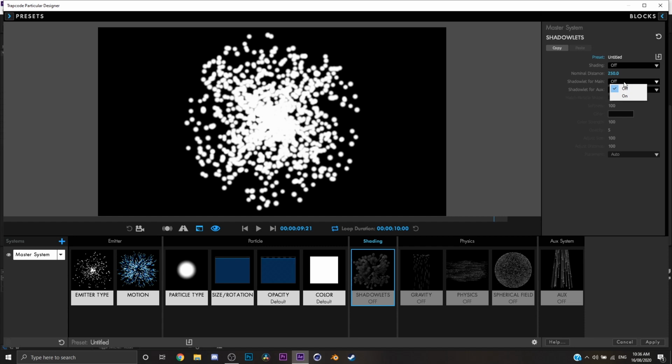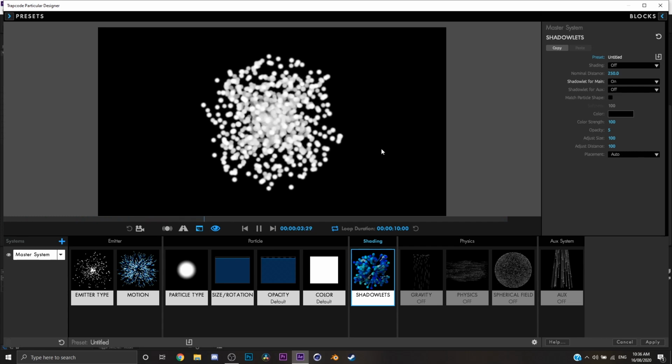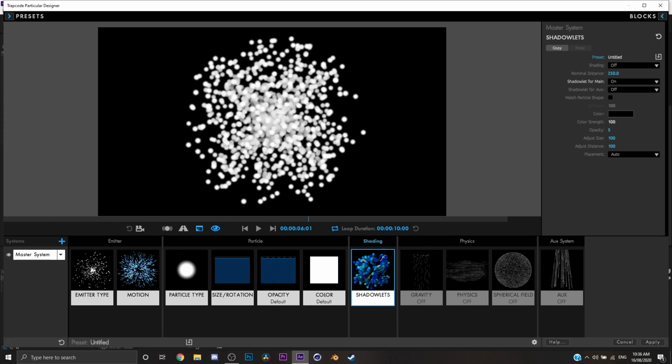So shadow outlet for main is basically giving your particles a drop shadow. And this is useful if you want it to look like it's actually three-dimensional. You can edit the strength here, which I don't really mess around with much. The opacity, which is the transparency, the size, and the distance, which is how much depth you want inside those particles. You want barely any depth, or you want a lot of depth, and you mess around with these values. And aux is basically the same thing except for the Aux system, which I'll again get to later.